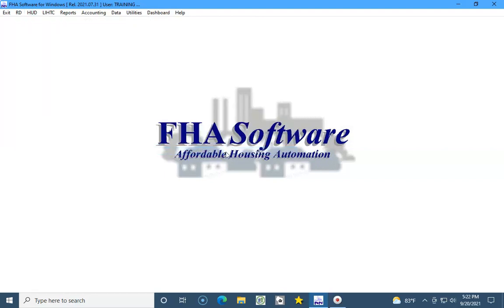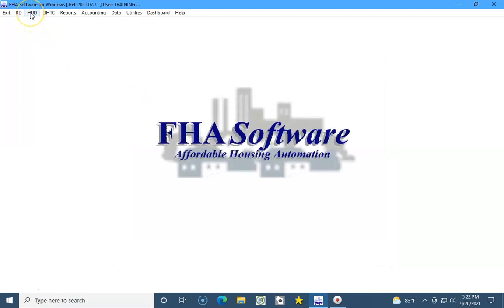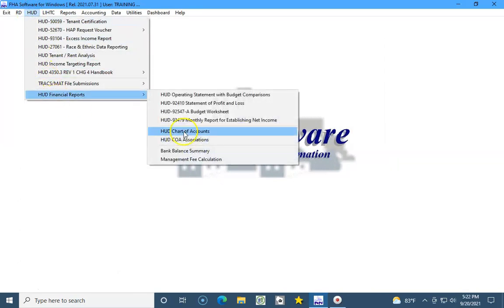Bank balance summary. I don't know if I've got accurate information in here. You pick your project and the month, you click on retrieve, and it displays your bank balances. I don't have actual information in here, but you can do it for all your projects at the same time. So the bank balance summary is a way of quickly and easily getting the bank balances for your HUD related properties.